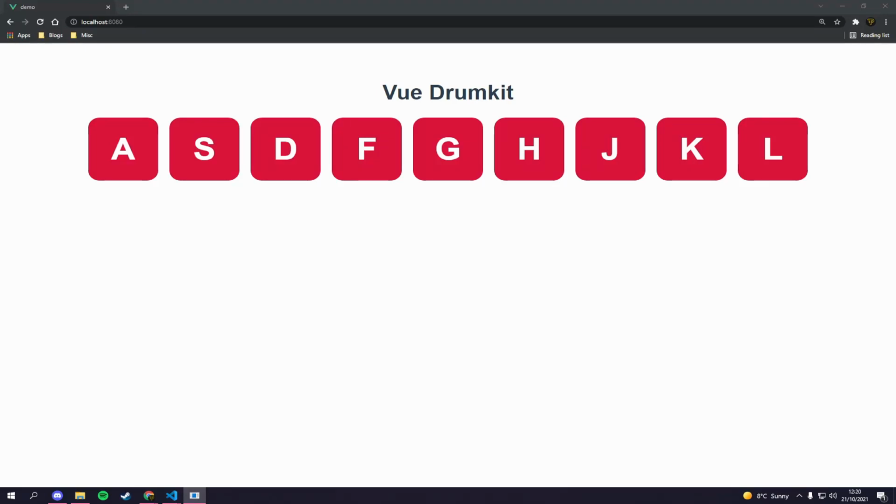My name is Tyler Potts, and in today's video we're going to be building a Vue JS drum kit. Now, as you can see on screen, there is a bunch of letters in red squares, or crimson squares to be more exact. We can hover over these and click them to get different sounds. Boom, boom, clap, ting.